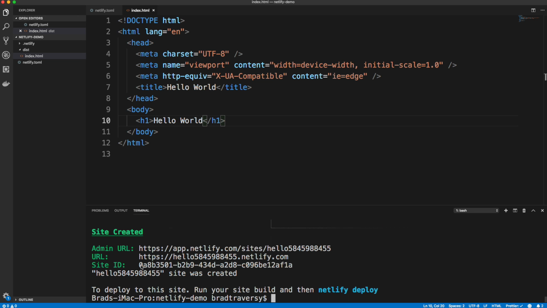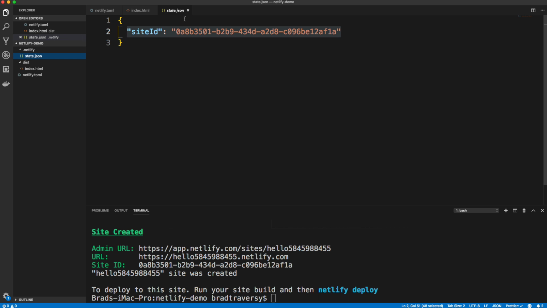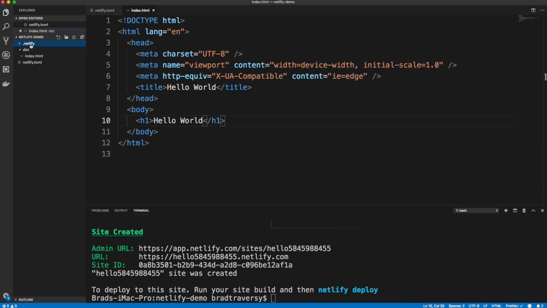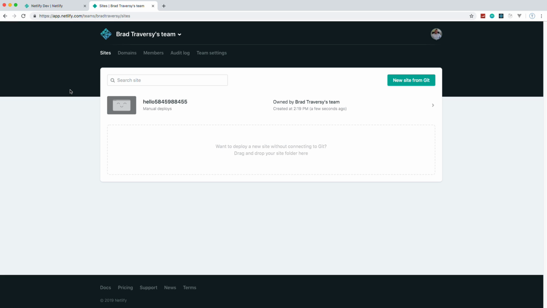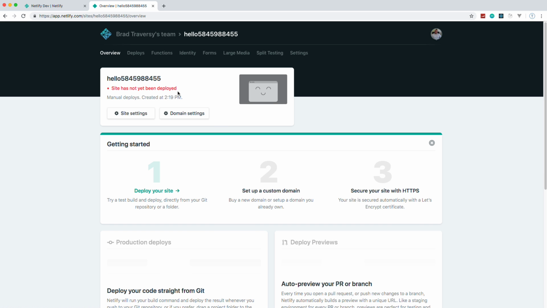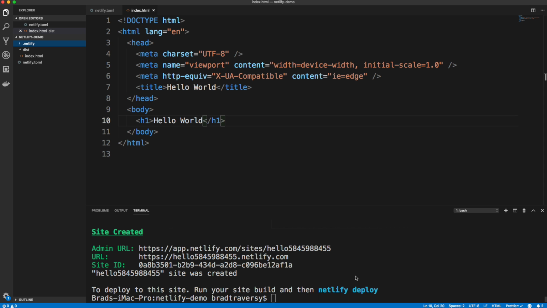And then you can see it generated this site ID. Gives us the admin URL. Also, if we look up here, there's a file called state.json that has the site ID. Now, the admin URL, if I go back to my dashboard here in Netlify and reload, we're going to see the site. Now, it's not deployed. You can see site has not been deployed yet, but we can simply run netlify deploy, and that's it. So very easy to deploy, which is one of the things I love.